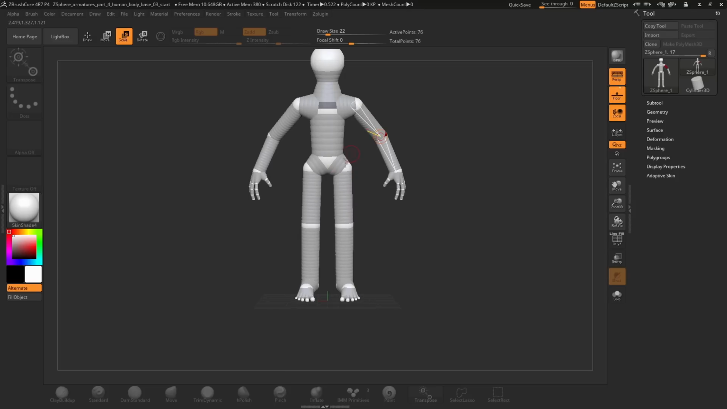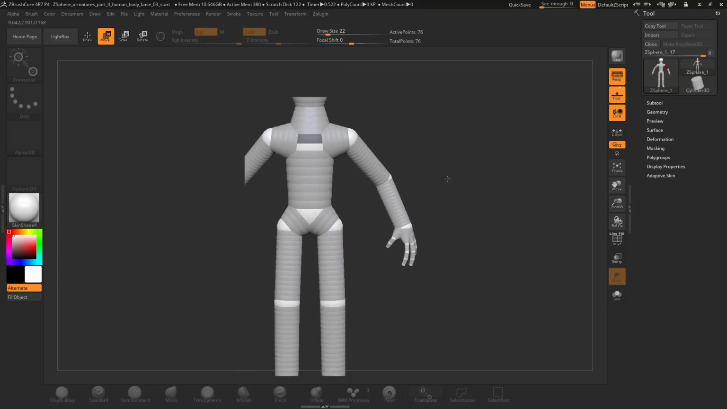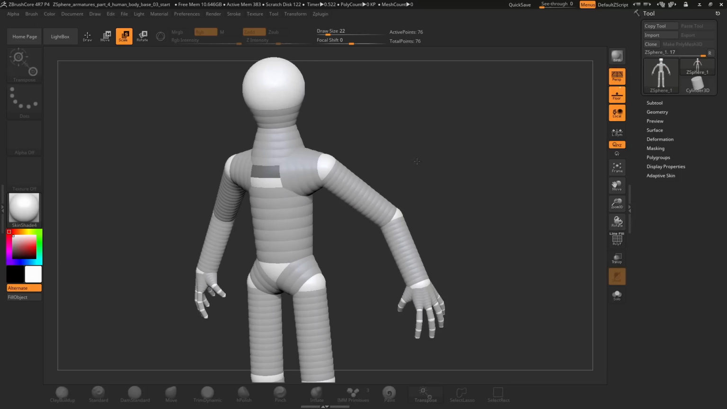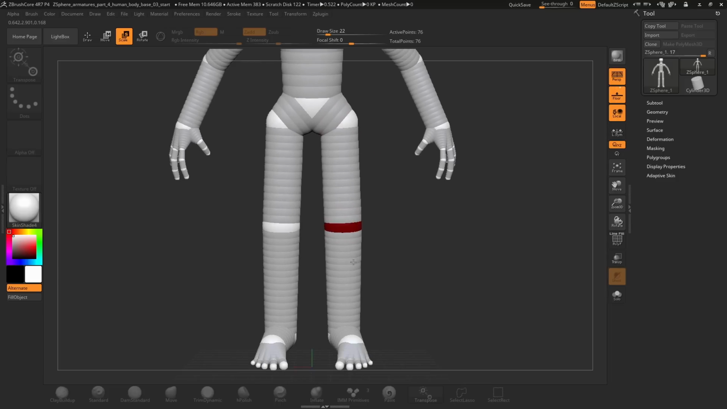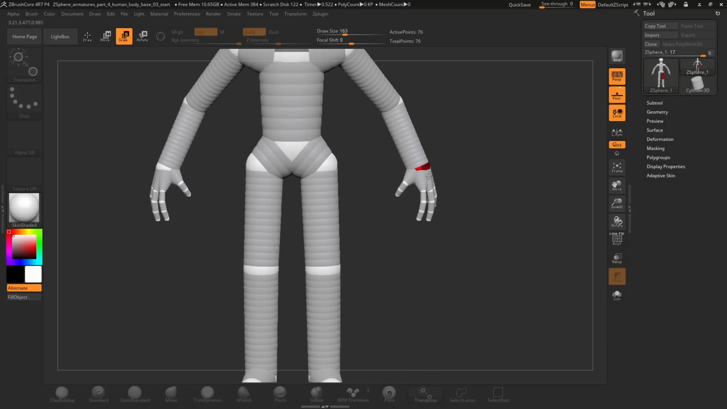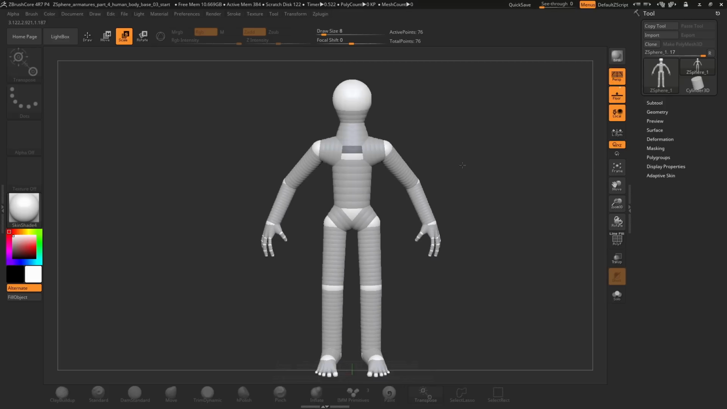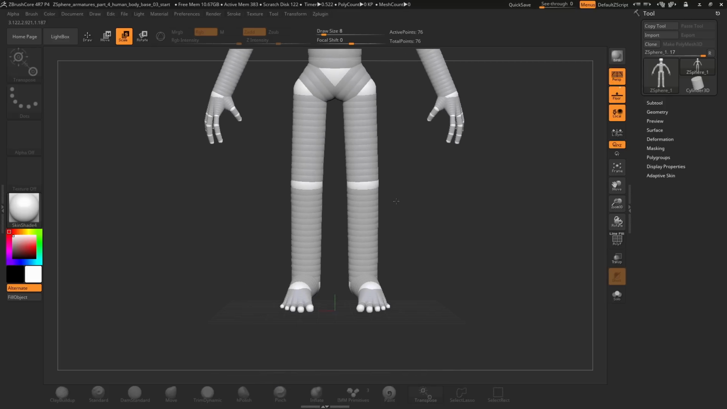Also, when using scale and move mode to adjust the individual Z-spheres, remember to set your draw size to 1 while adjusting individual Z-spheres in this way to avoid moving multiple Z-spheres within the brush radius. Another method for adjusting chains of Z-spheres is by using an additional function with move mode.